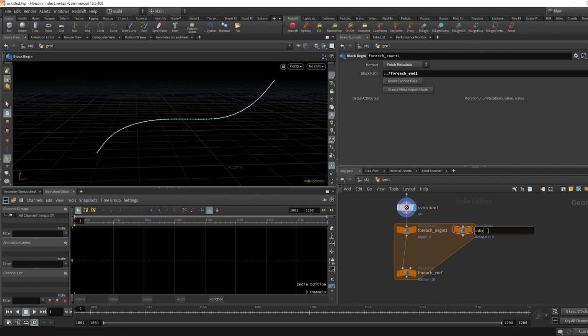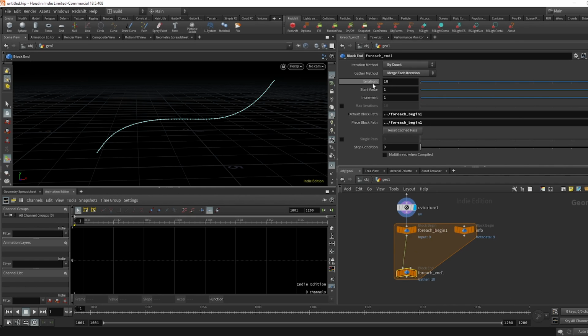So we're just gonna rename it to info. And if you select one of the other presets, it won't actually have this info node, but you can get it by clicking on the start of the loop and then selecting create metadata import node. And on this last node, you'll see we have this iteration slider. This is where you can set how many times to perform the loop.